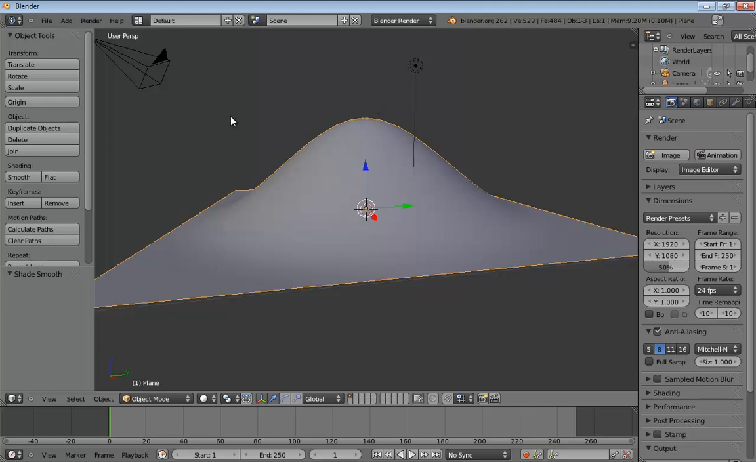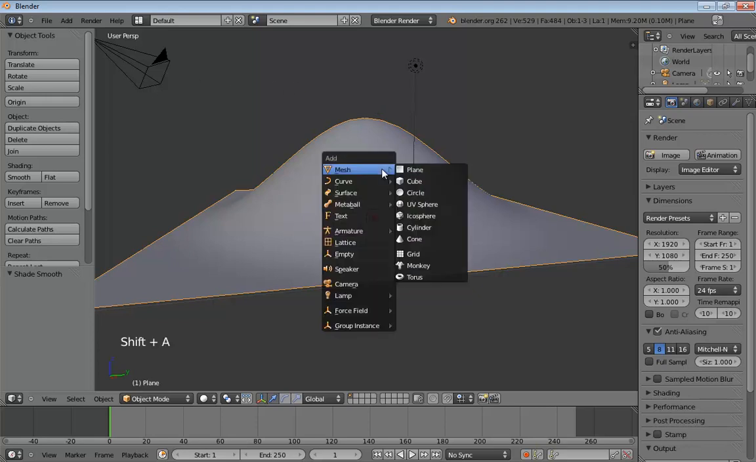Now, we're going to add in a sphere. So I'm going to hit Shift A to bring up that menu. Of course, you can just go to the Add menu at the top of your view and create a UV sphere, not an icosphere, but a UV sphere. Just to make sure everybody is very clear with that.